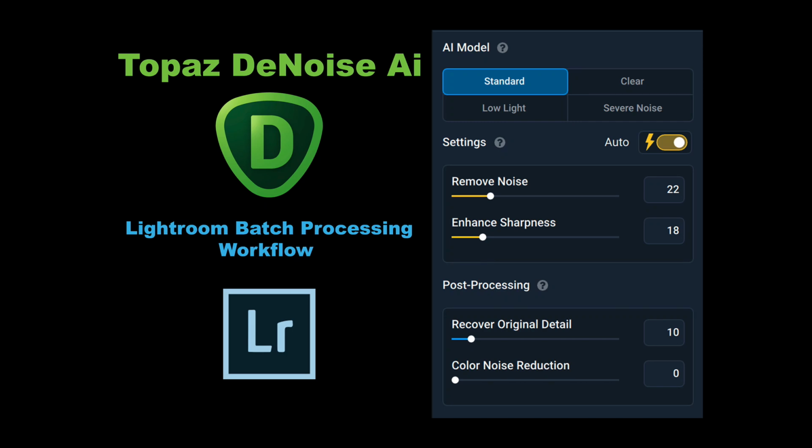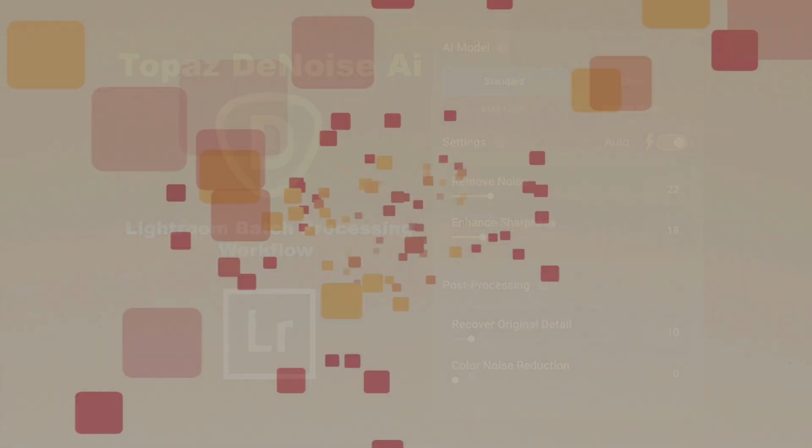On today's episode, I'm going to show you my Topaz Denoise AI Lightroom batch processing workflow. Stay tuned.